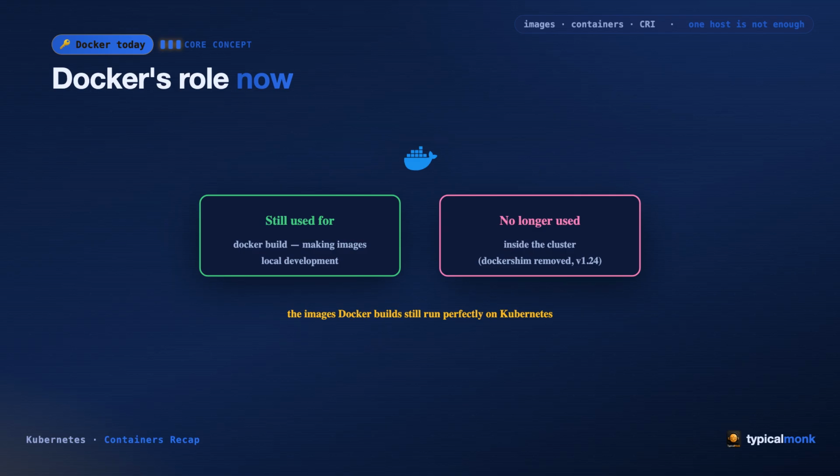So the practical upshot for you is wonderfully boring. Keep using Docker exactly as you always have to build and test, and Kubernetes will happily run the results. The change is real, but it barely touches your daily workflow. So the takeaway: Docker still builds the images, and the cluster simply runs them with a lighter runtime. Kubernetes dropped Docker only ever meant inside the cluster, never on your desk.